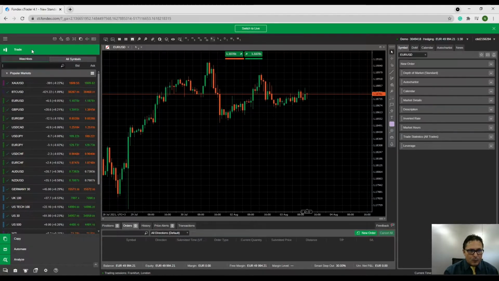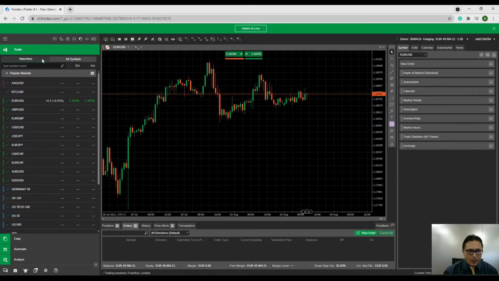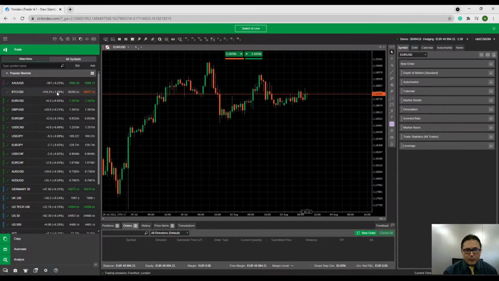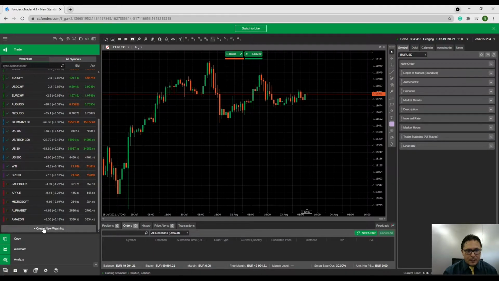At the top, right below trade, you're going to see two tabs, the watch list and all symbols. What is the difference? The watch list is a list of all the favorite instruments that Fondex traders are using. If you scroll all the way to the bottom, you're going to see a tab that says create new watch list. Self-explanatory, you can create your own list with your own favorite assets to trade.